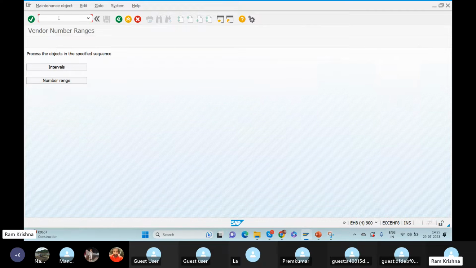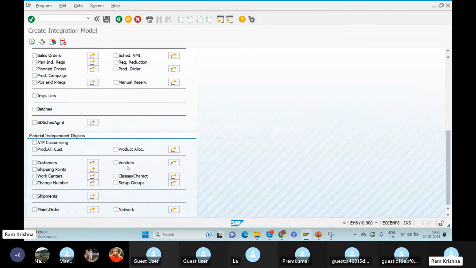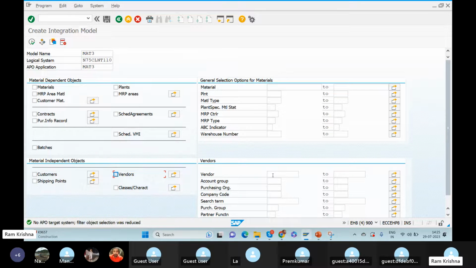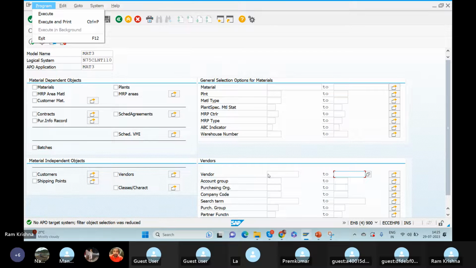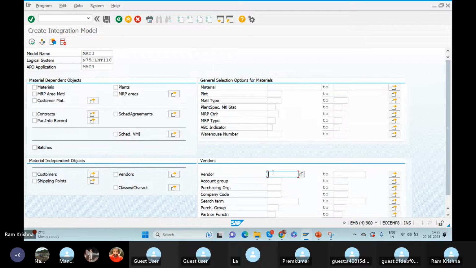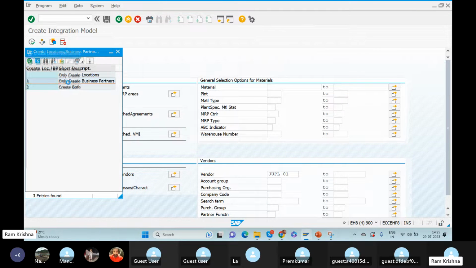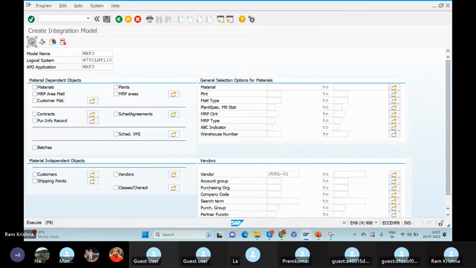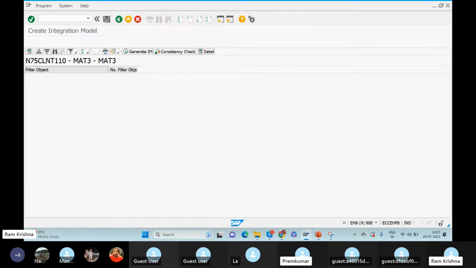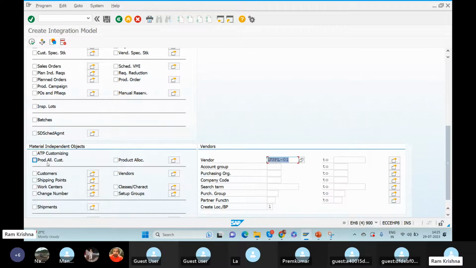Okay, let me do the SIF. Okay, CFM1. Vendor is not chosen. Checkbox.